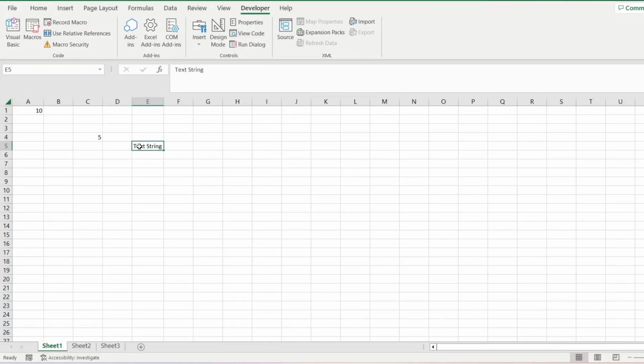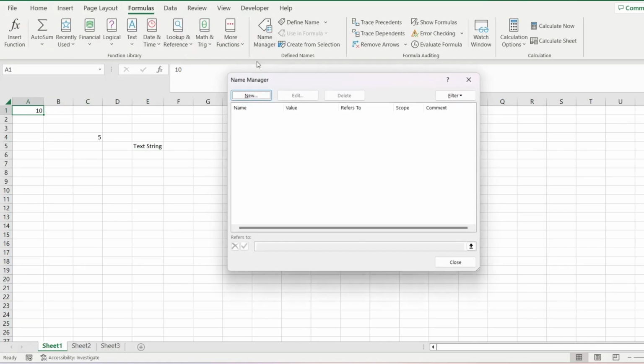So in this video, I'm going to show you how to create a list of all the hidden named ranges in the workbook. We've got 3 in this workbook, each with their own values and that text string. And you can see here that none of them are actually visible.